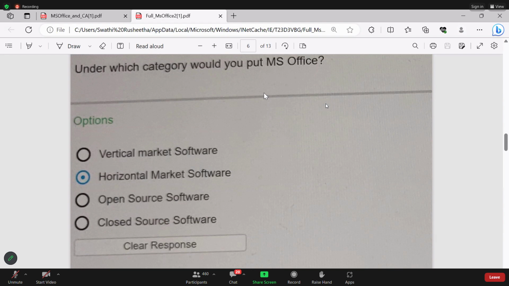I think someone answered open source and closed source. Horizontal market software is available for everybody, anybody from, let's say, a school-going child to a businessman. Anybody can use this. So this is called horizontal market software.